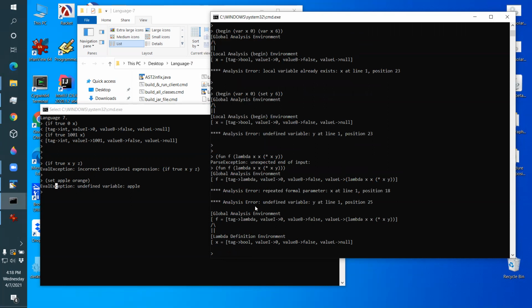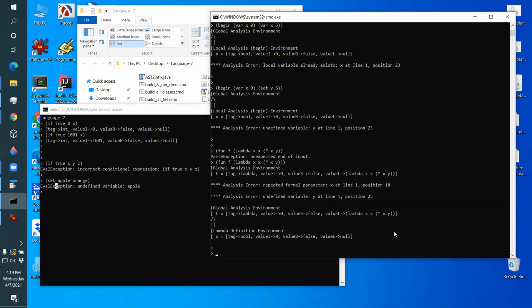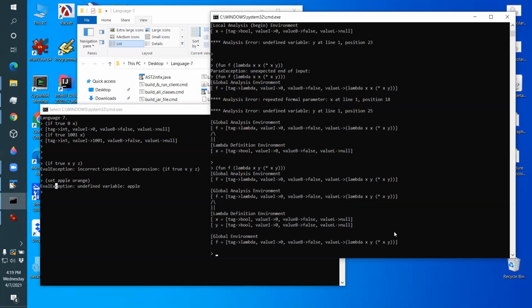Notice I got repeated formal parameter x at line 1, position 18. And then also since I repeated the x, there was no y declared. So now here's an example where the second error really goes away if I fix the first error. I really meant that to be parameters x, y, x times y. So I hit upon the example I wanted a minute ago. The fix here was that it was supposed to be x times y, and then that fixes everything.